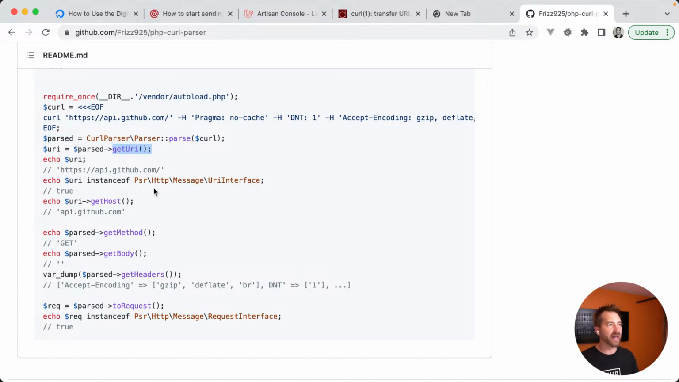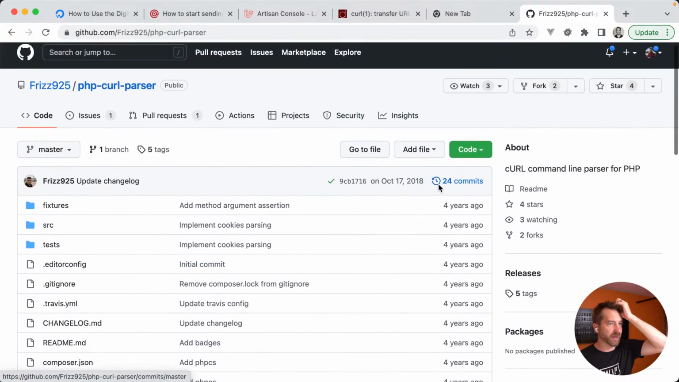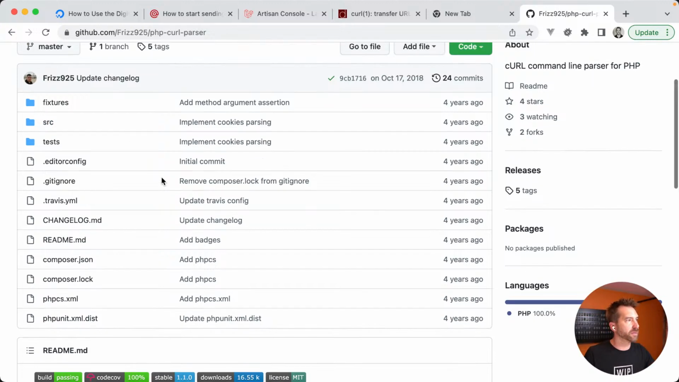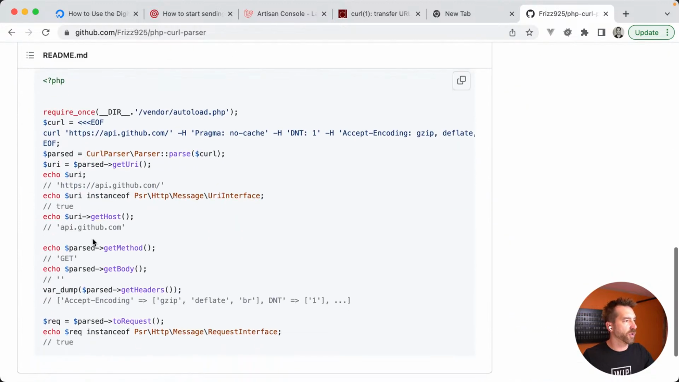I'm going to be able to say like, get me this URI, get me this method, get the body, get the headers, and it's going to give me all this stuff. So this is cool that they have that. It's much more lightweight. And of course, since it is, it hasn't been updated in a long time, but neither has the curl command, in fairness. So I don't know, does it make sense to use this and then go ahead and have this object and I don't have to use Artisan? I don't know.